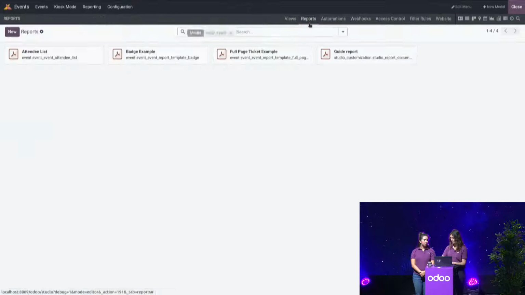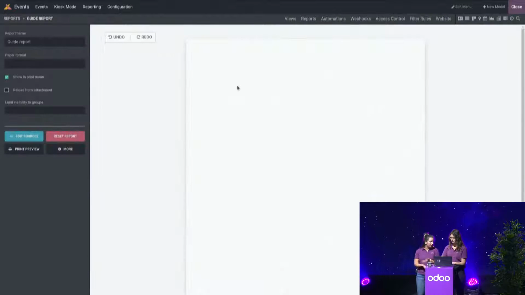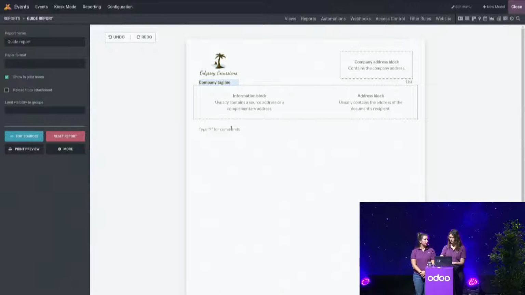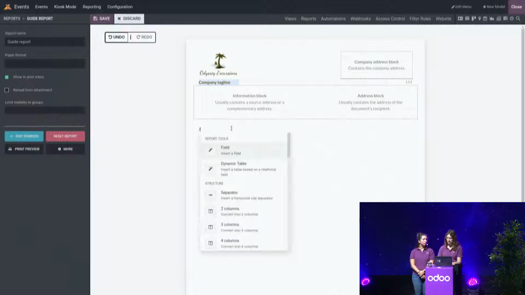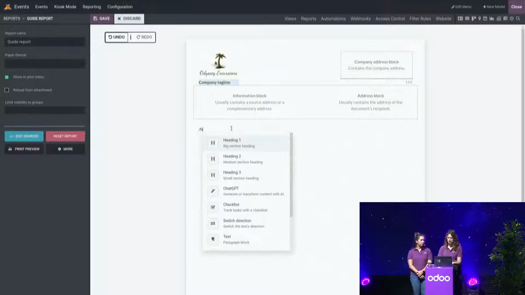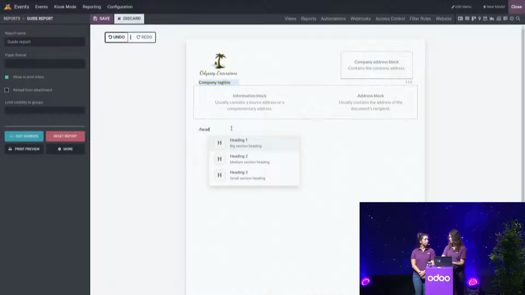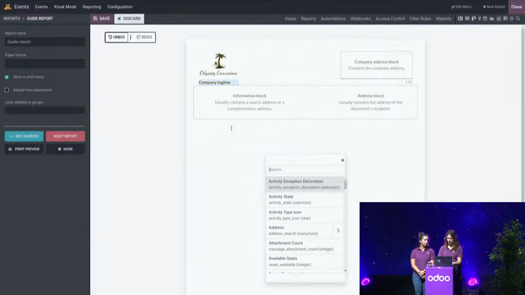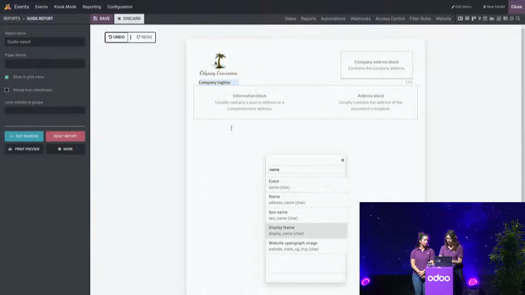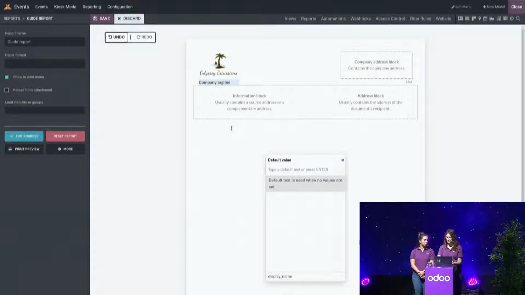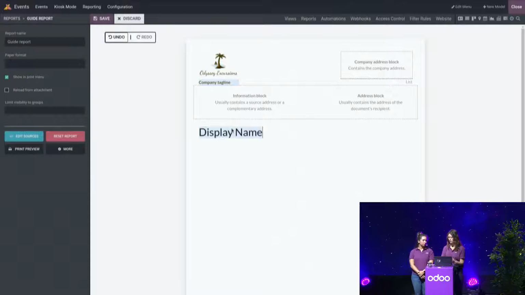What did you have in mind? Well, first, I was thinking about adding a title, just the name of the trip. Okay, so you have two options. You can either insert your field and format it afterward, or you can directly format it with a small, medium, or big section. Let's try the heading one first. Then I insert the field by looking for the name. In your case, as you shown before, is the display name. I press on enter and the field name appears.